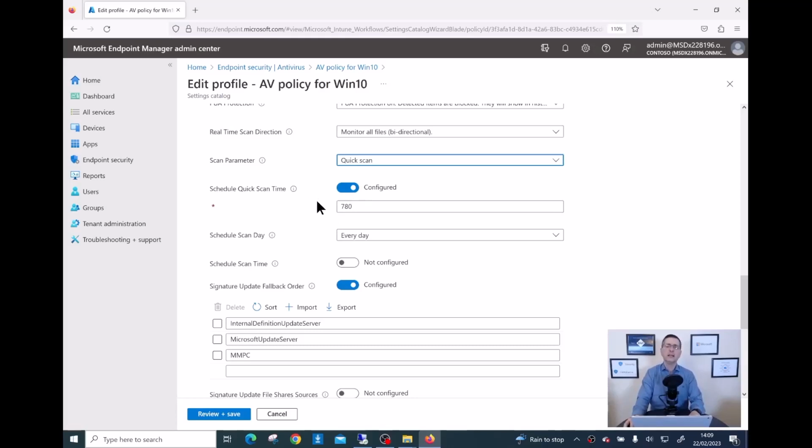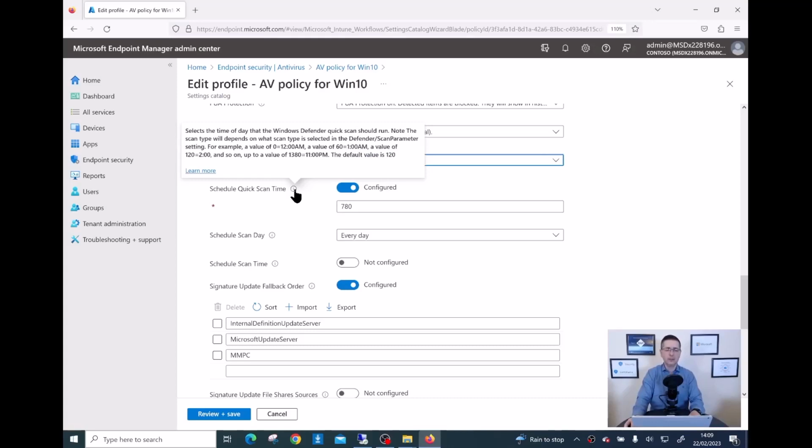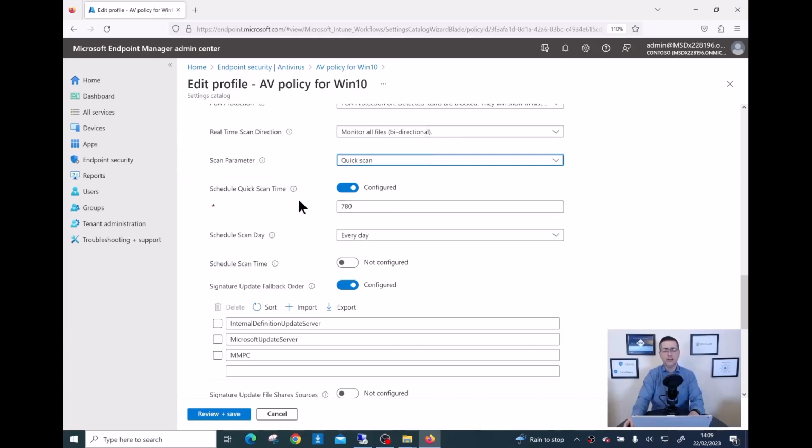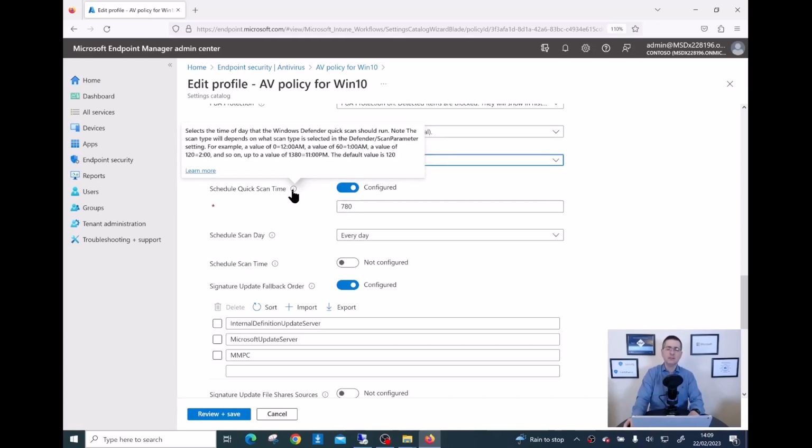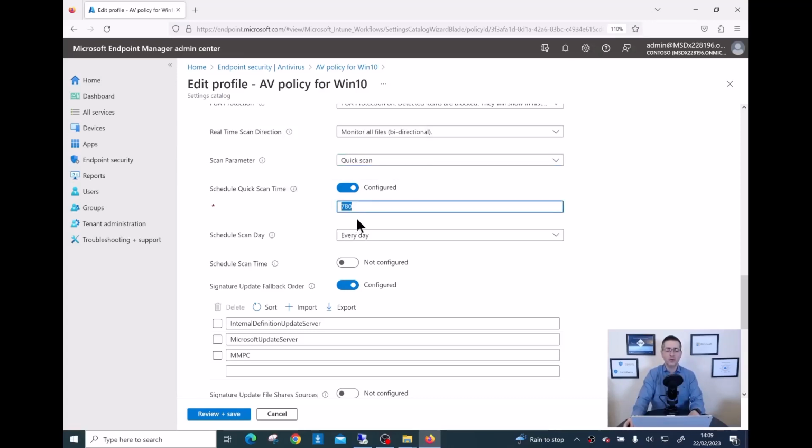And then, of course, you can decide when that quick scan will run. Again, here there's a bit of information. If you set it as 60, the number here as 60 means 60 minutes. The scan will run every day at 1 a.m. Most likely the user will be sleeping and the device would be powered off. This is why I decided to go for 780.